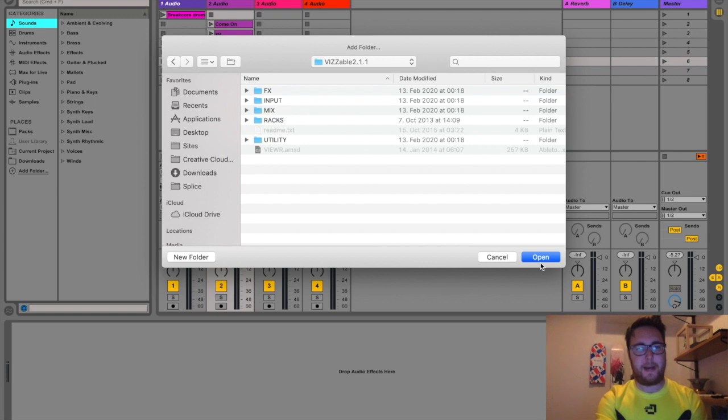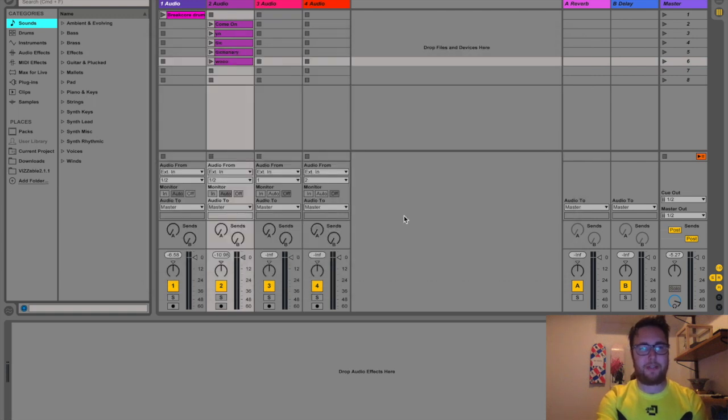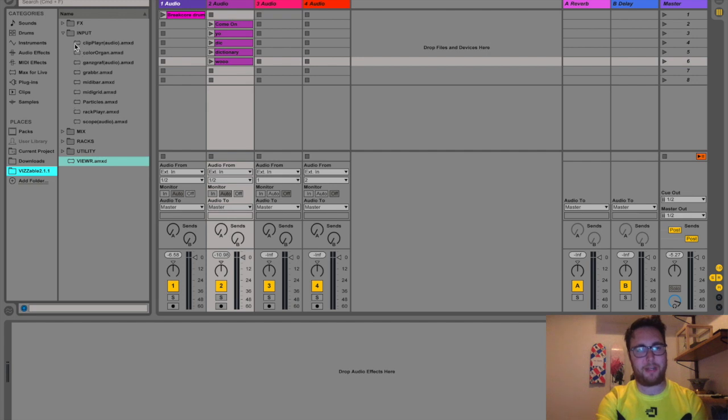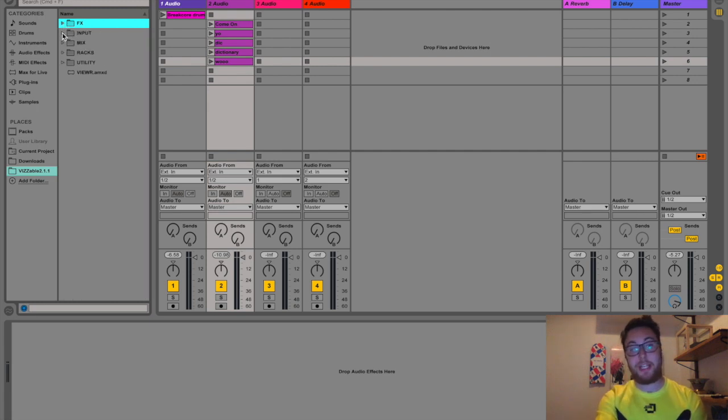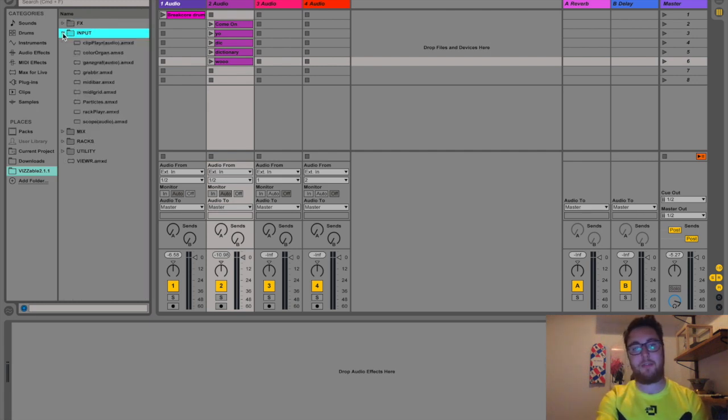So now I have access to Visible's tools. No, sorry, just use Splice. It is really good. It just backs everything up for free. These are all different effects you can apply to the video, but for now I'm just interested in adding the videos to Session View, which I'll do with this clip player in the input folder.